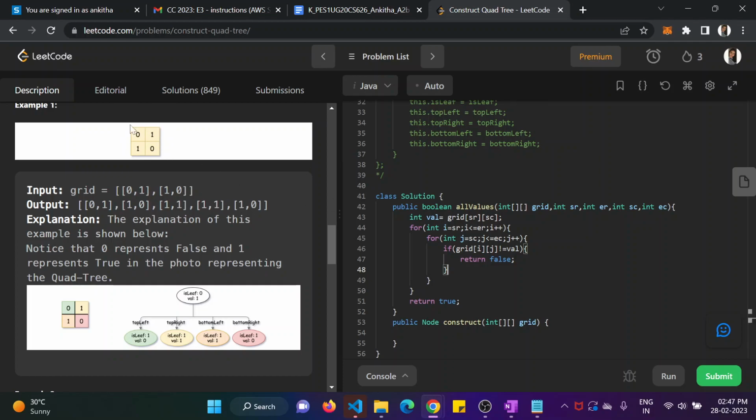So initially you initialize the value of val equal to the starting one. If the starting value is equal to the elements of the entire other matrix, then you return true, else we return false. So if this returns true, that means all the elements of the matrix are same, and that indicates that it's a leaf node, and we set the value equal to grid. Else we set the value to any value, and leaf will be false, and there we will create four other sub matrices for the given matrix. That means four children nodes for the parent node.